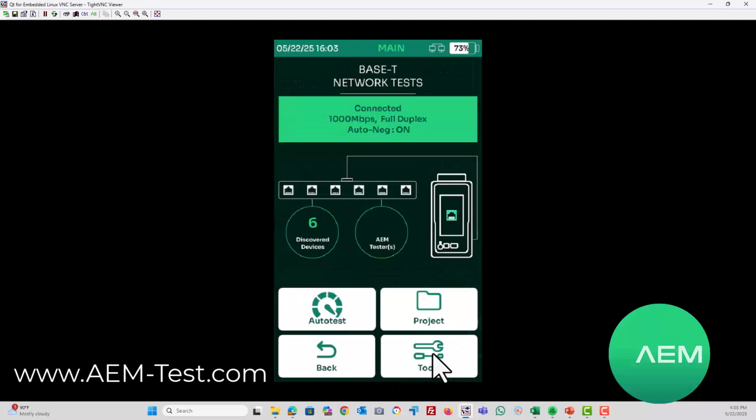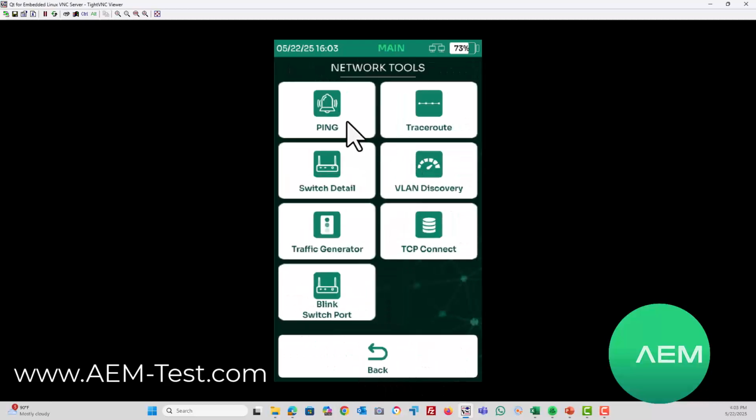Other tools that we've got in here, we've got ping and trace route. That switch detail button is in here as well. If you have access to a trunk port on a switch, you can do VLAN discovery. You've got a traffic generator in here. You've got TCP Connect, so you can test that. There's also Blink the switch port.